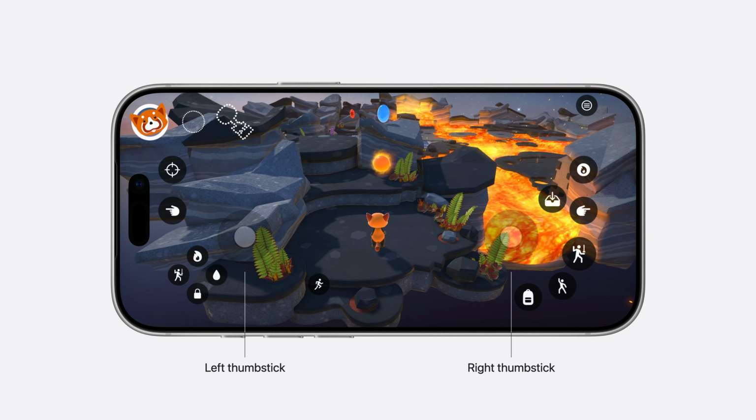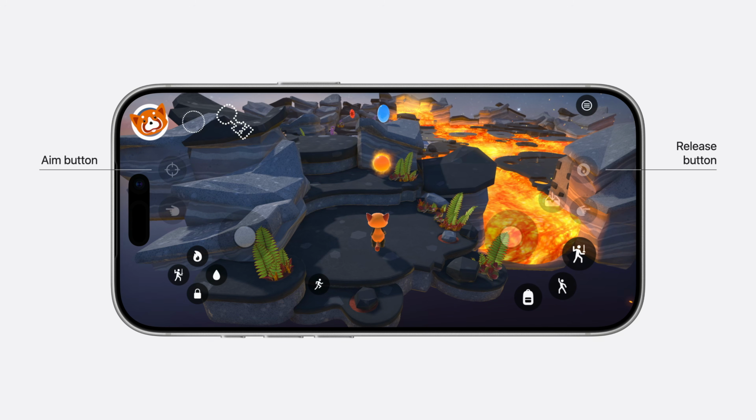Thumbsticks are hidden when they are not being touched. The pickup button only appears when there's an item nearby to pick up. And QuickTime event buttons are only shown when the QuickTime event is actually happening. The aim and release power button should only appear when a specific power is selected.